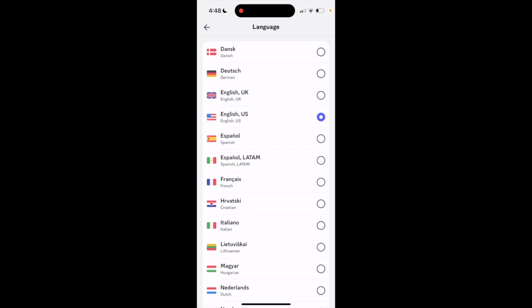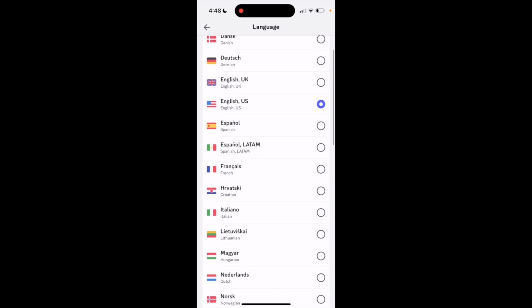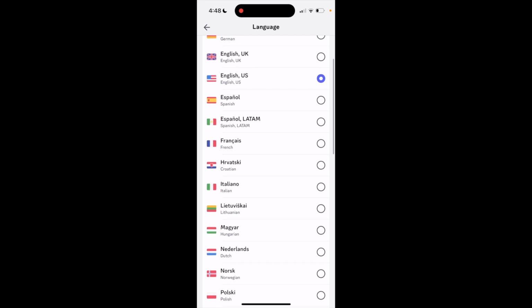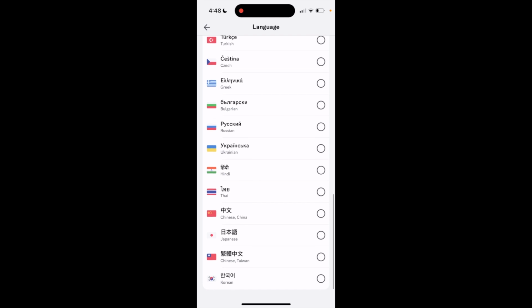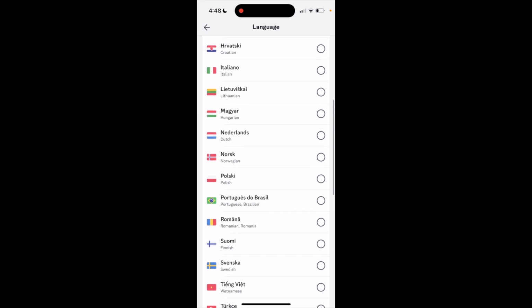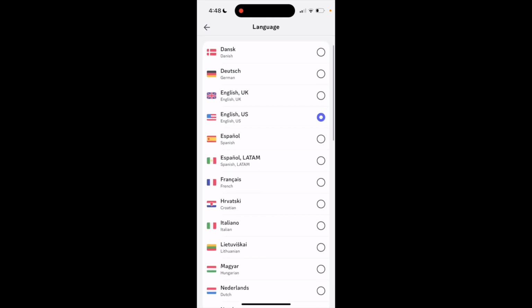Now once here, you can change the language to a whole bunch of different languages. So you have Dutch, English UK, English US, Spanish, French, a ton of other languages. You can just scroll down and view whatever one you have to do. Once that's done, you can just go ahead and press on it. And then, yeah, pretty straightforward.